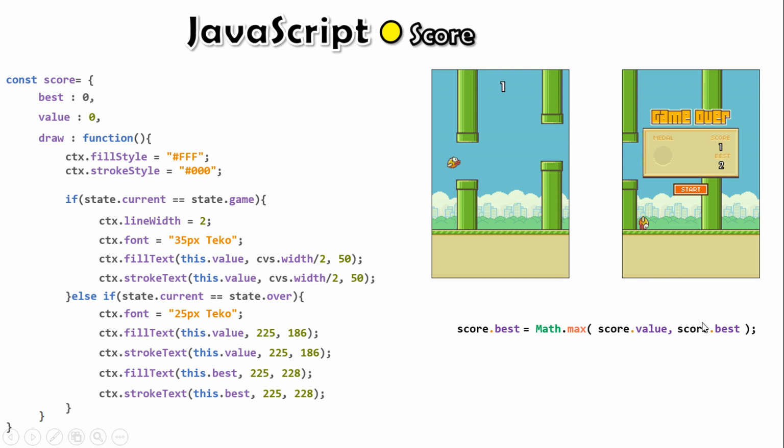And instead, if the score.best is the one that's greater, the score.best will remain the same. We also need to save the best score. For that, we'll use our local storage. So I will say localStorage.setItem, and the key here is best. Then the value I'm storing is the score.best. The key here, best, is important for when you want to get the item from the local storage. You really need to give the key of what you want to get from the local storage.